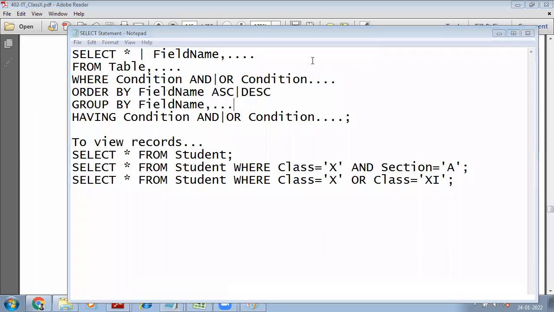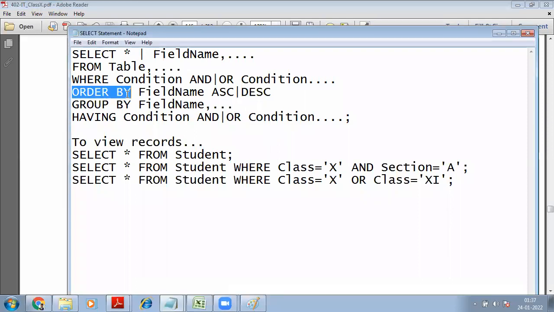Now see, this is the command. Now we are learning order by. Now what is order by? Order by is used to make order on the fields. At the time of displaying, if you want to display the records in ascending or descending order, then the order by clause must be used in the select statement. So here you have to write order by field name ASC, DESC like that. If you want to order another fields, you can continue.